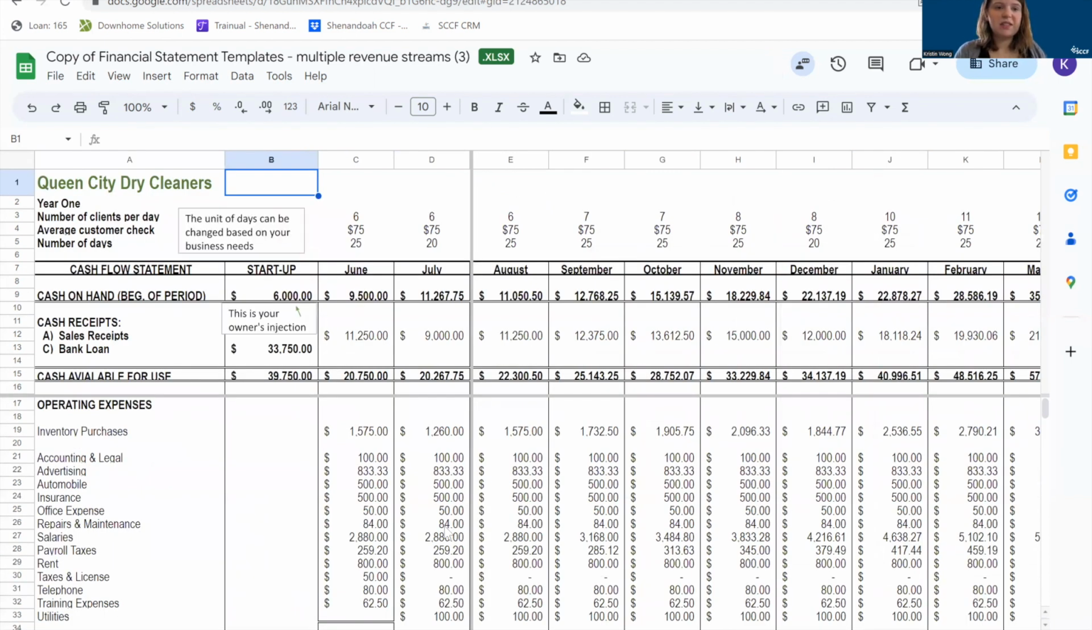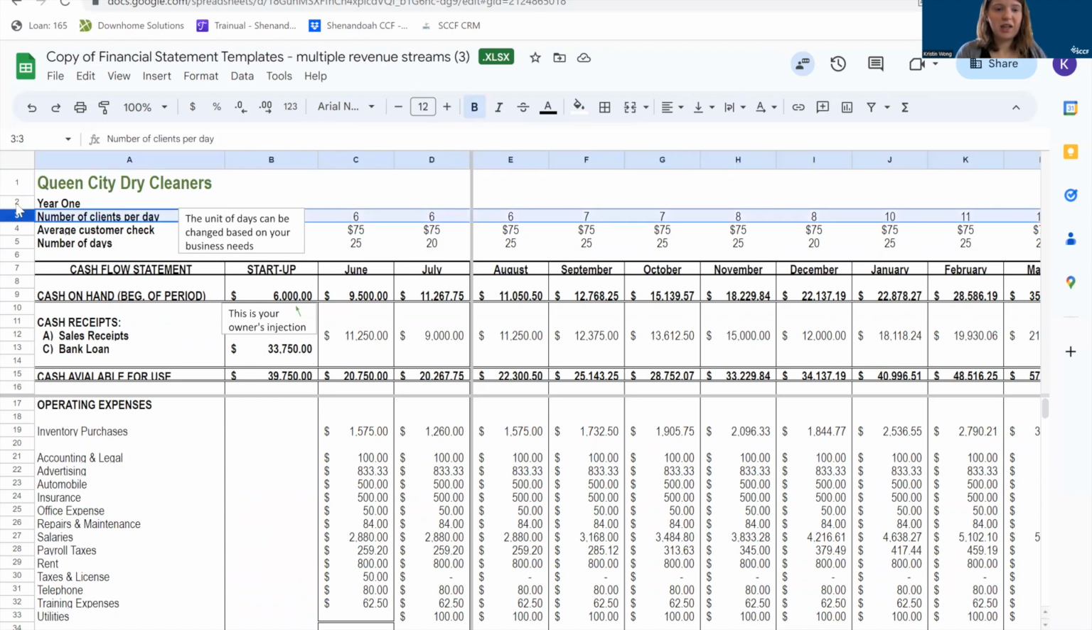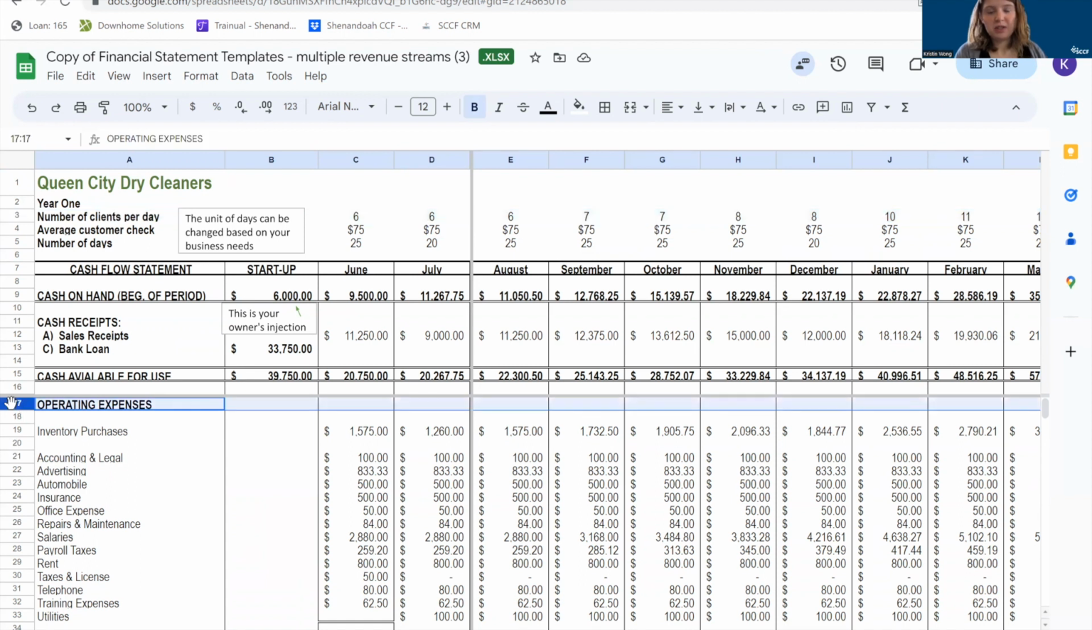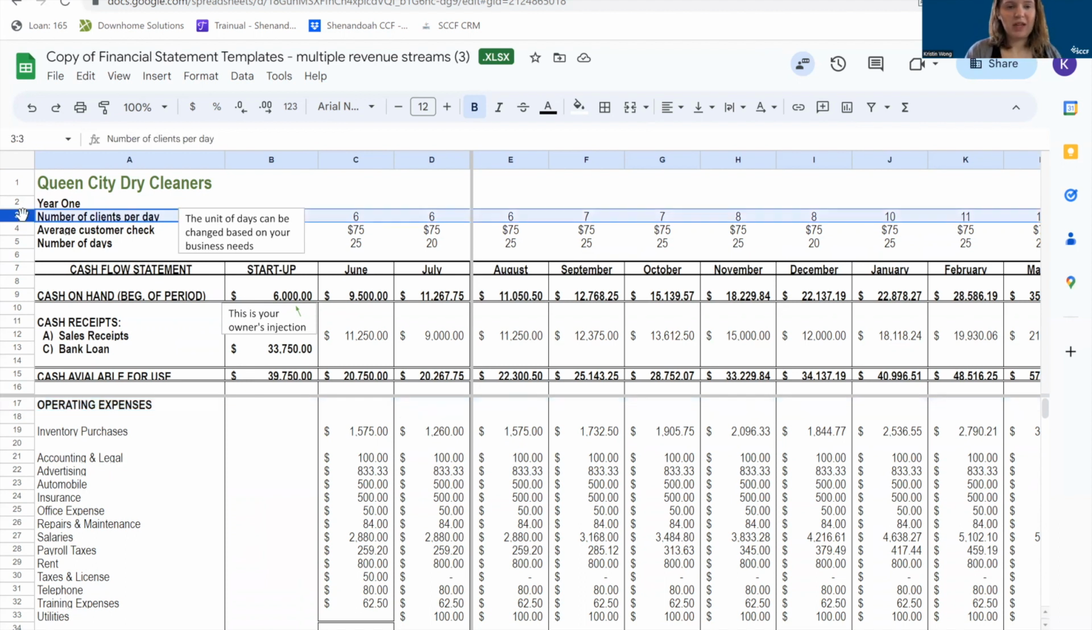And here you can see that it goes month to month. Up here, we have cash in, and down here we have operating expenses, cash out. So the first thing we're going to look at is cash in. How do we put those numbers in?